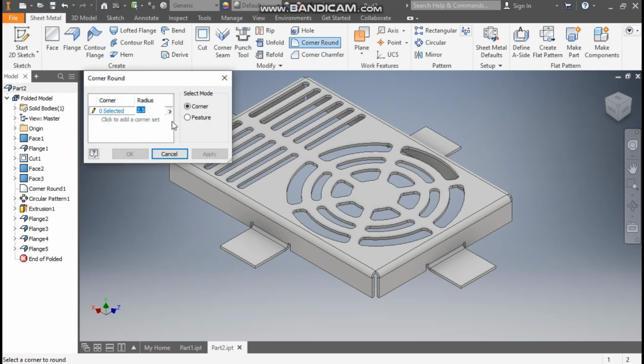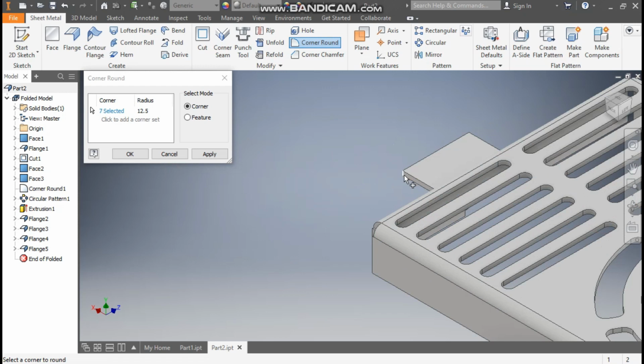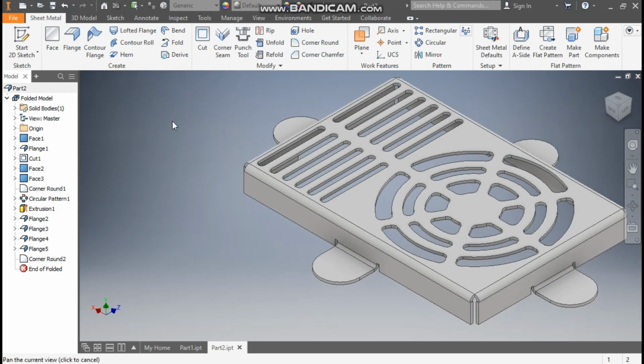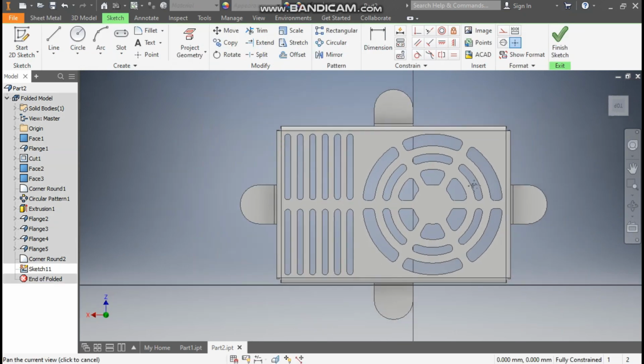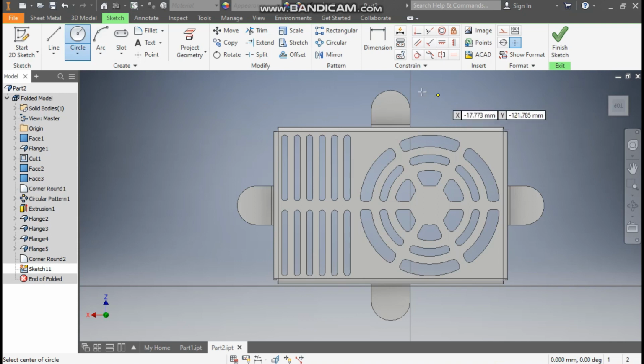This time we are going to take 12.5 mm. Go to corner selection, select all the corners, so it will construct an all round profile. Okay, here, here and this last. Press OK. Now select this face, go to create sketch and here take the circle command.